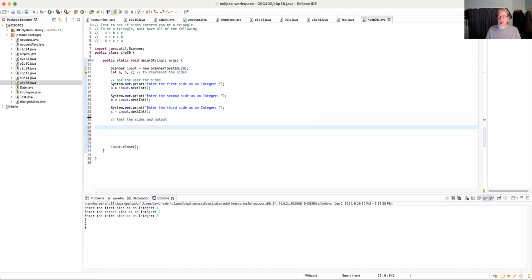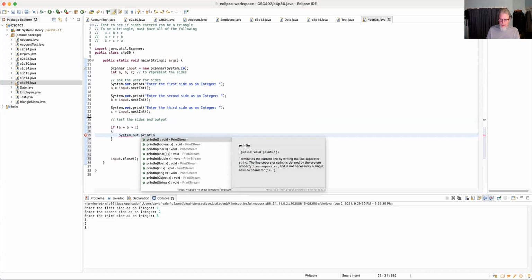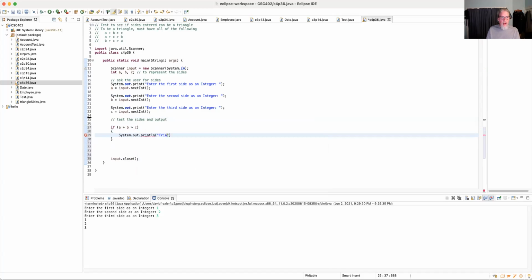In my experience, the best thing to do is do one at a time. So I'm going to start here with my if, again from line 3 above. If A plus B is greater than C, then I'm just going to say system.out.println triangle.